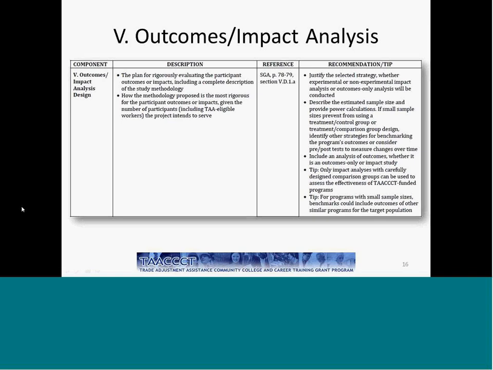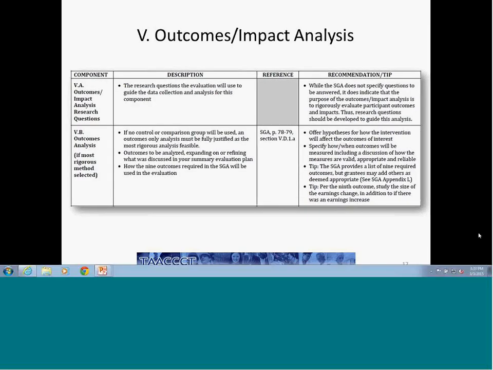As you develop this section of your detailed evaluation plans, we really do want to make sure you include the key research questions that will guide the outcomes and impact analysis. The SGA doesn't specify questions to be answered, but it does indicate that the purpose of the outcome and impact analysis is to rigorously evaluate participant outcomes and impacts. So you really should think about the research questions that should guide this analysis. You should also identify those outcomes and make sure you collect the outcomes that are included in the SGA, but there are other relevant outcomes that you want to look at based on the intervention and the activities that you are undertaking.